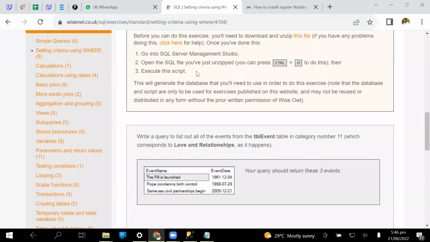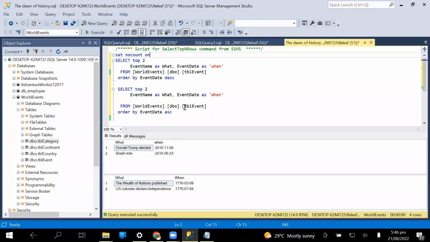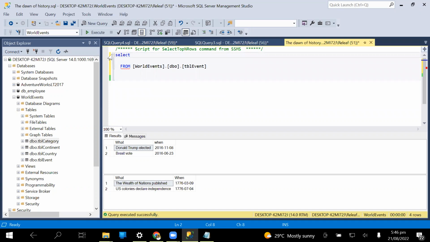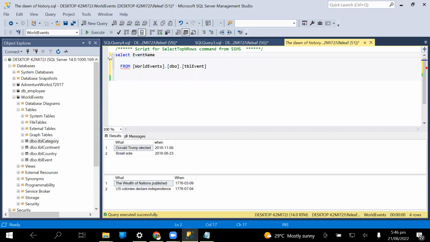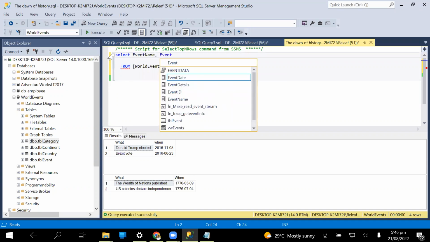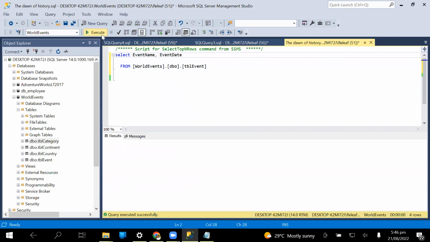So first, let's go to the table. I would like to first of all remove all this. Am I even recording? Yes. So I'm going to first of all remove this. Now say select. Let's first of all select the event name, event date.